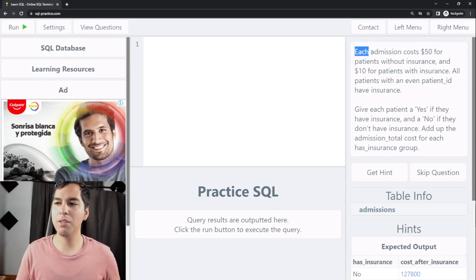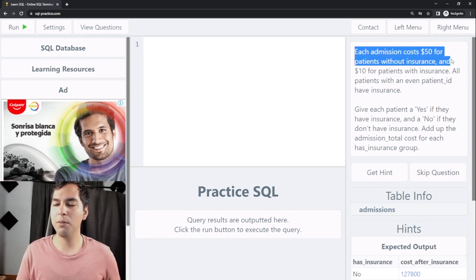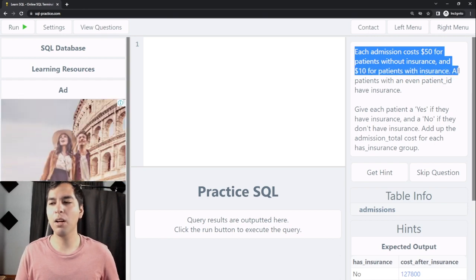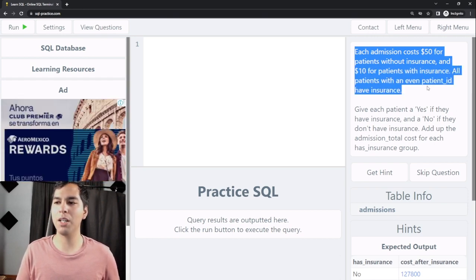It says each admission costs 50 for patients without insurance and 10 for patients with insurance. All patients with an even patient ID have insurance. Give each patient a yes if they have insurance and a no if they don't have insurance. Add up the admission total cost for each has insurance group.